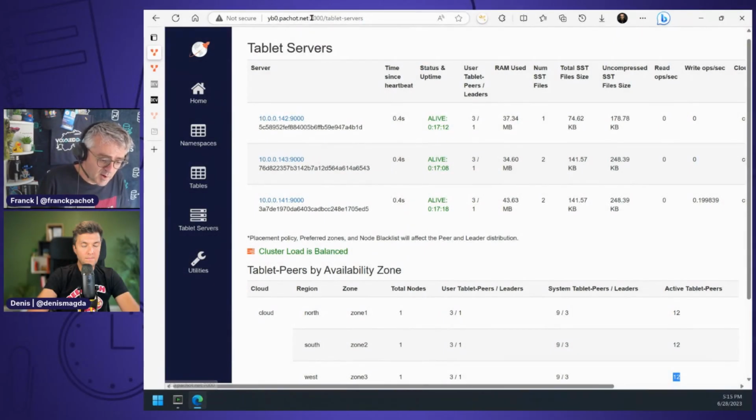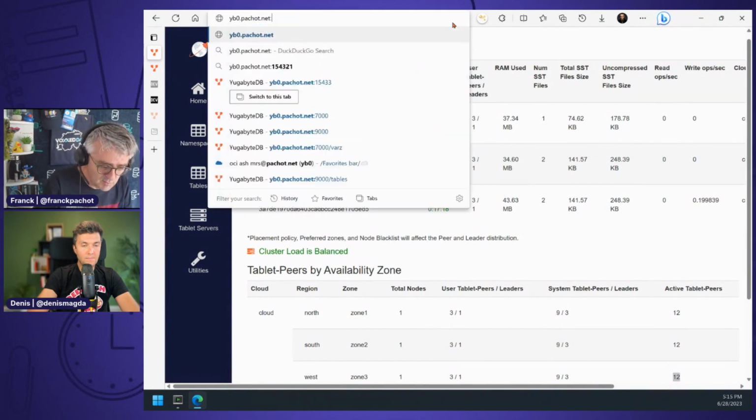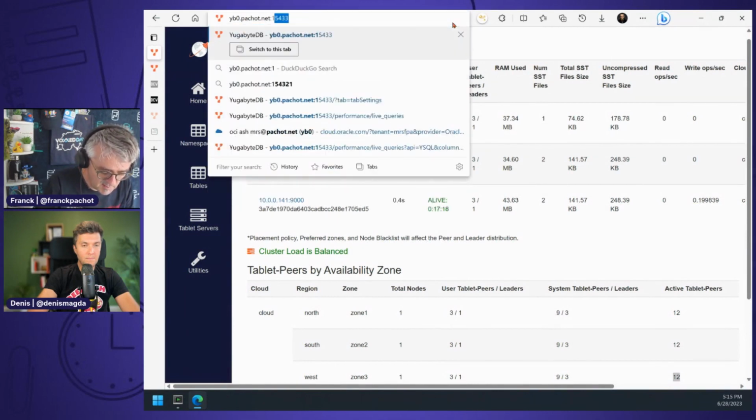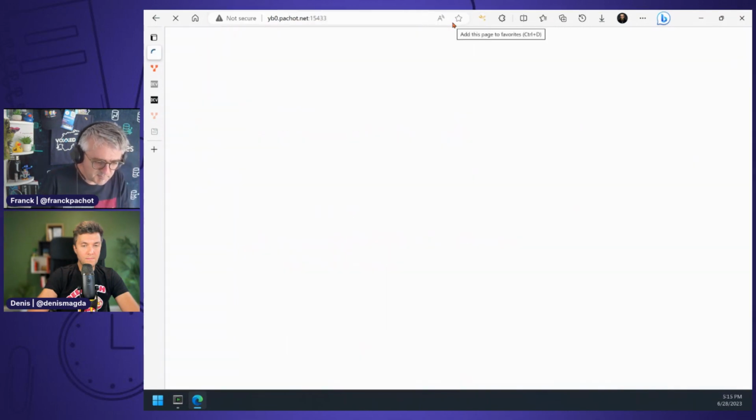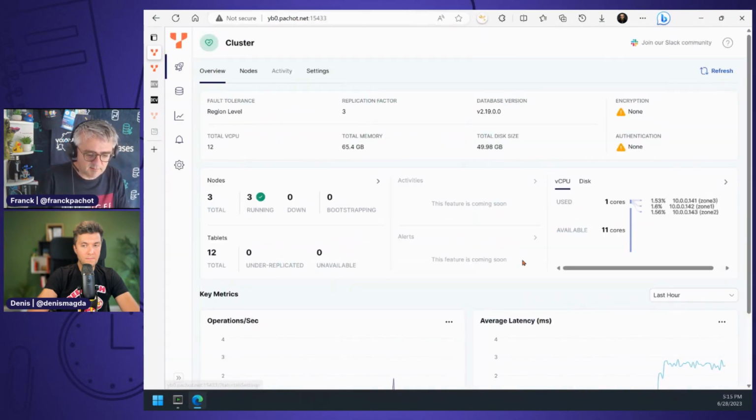And then the new one, let me just go to the port where it is exposed, 15433. And that's the new one. So much nicer, of course, and more user-friendly. First, the overview of the cluster. I have the same information, but meaningful: the replication factor, fault tolerance, also something that we didn't have. You just want to know that you have a fault tolerance at region level.